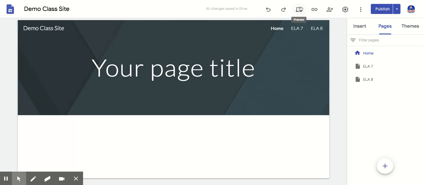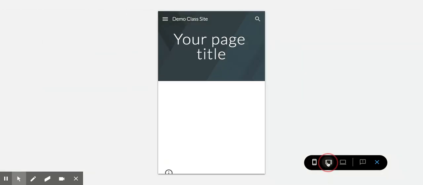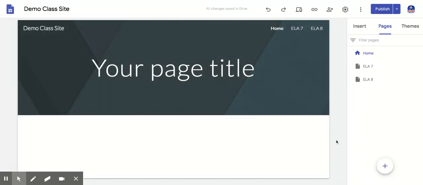You can also preview your site by clicking here on the preview button. You can see what it will look like on a phone, a tablet, and a computer. When you click the X, it takes you back to your editing page. Right, that's the basic setup. And I'll have more videos on different things you can do with your site.